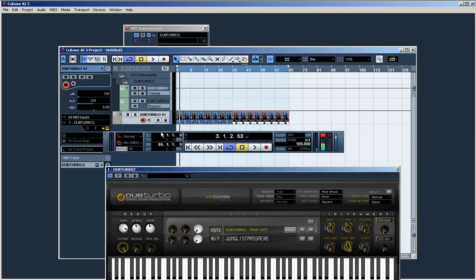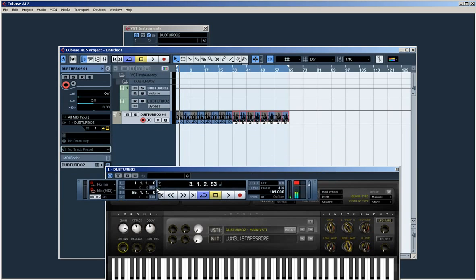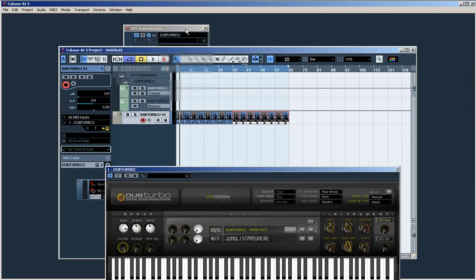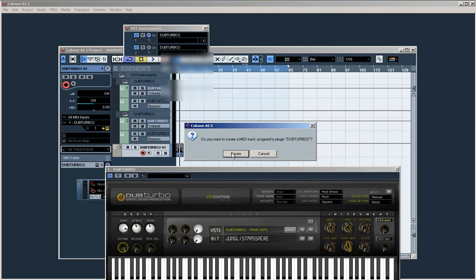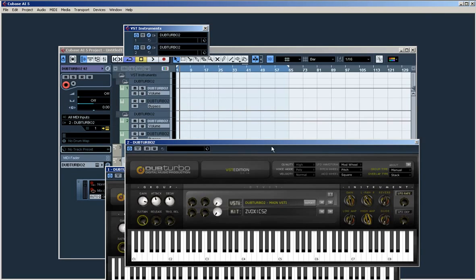I'll spare you guys going through many layers, but let's assume you're building a track. So you just do the same thing again. Go to your VSTs, get DUBTURBO, on another channel. Actually, you can do that on your own because it asks you if you want to put it on another channel afterwards anyway, like right here. Create, yes. So boom, now I have a second layer of DUBTURBO.